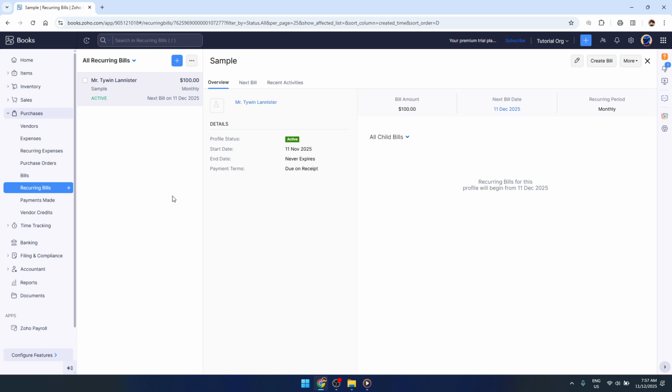That's it. You've successfully set up a recurring bill in Zoho Books. Now, rather than manually entering this information each time it's due, you can let Zoho handle it, freeing you up to focus on other important parts of your business.